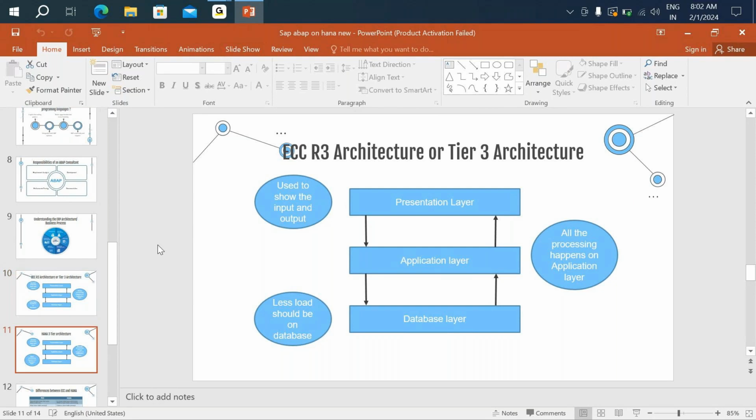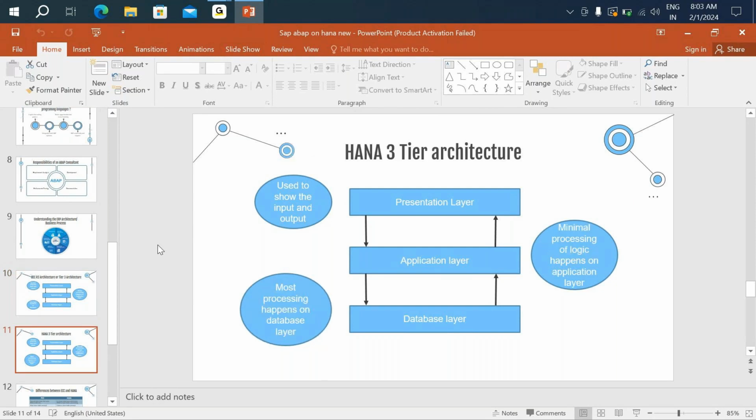Whereas on the other hand, in the HANA 3-tier architecture, although the layers are the same as before, we have one edge. Since the database that we are going to use in the HANA system is the HANA database, which is developed by SAP itself, we can put more load on the database and try to put less processing on the application layer. The presentation layer serves the same purpose. It is used to give the input and see the output.